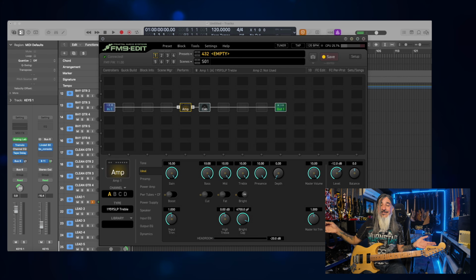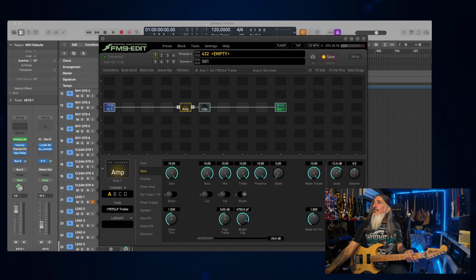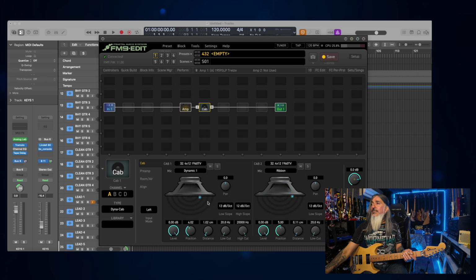I actually love the way that sounds. I'm just going to leave it like that. Everything on 10. Yes. The cab sounds great as well, so I'm going to leave the microphones in exactly this position.